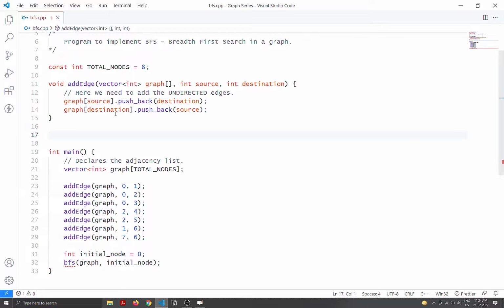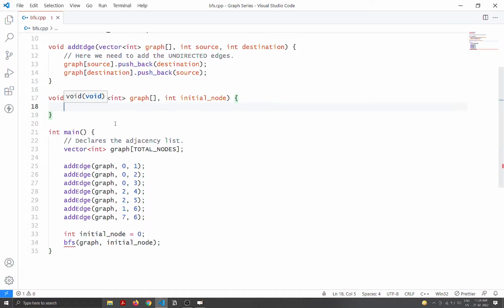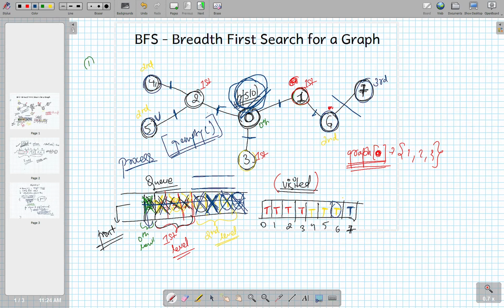Alright, so I will declare void BFS, obviously taking the first element to be the graph itself, and then the initial node where we are starting. So initial node is the point where we are starting. In this particular case, we have the initial node to be 0. When we are running the program, we'll change the initial node value to 2, then to 6, and see the output. As of now, we'll just consider it to be 0.